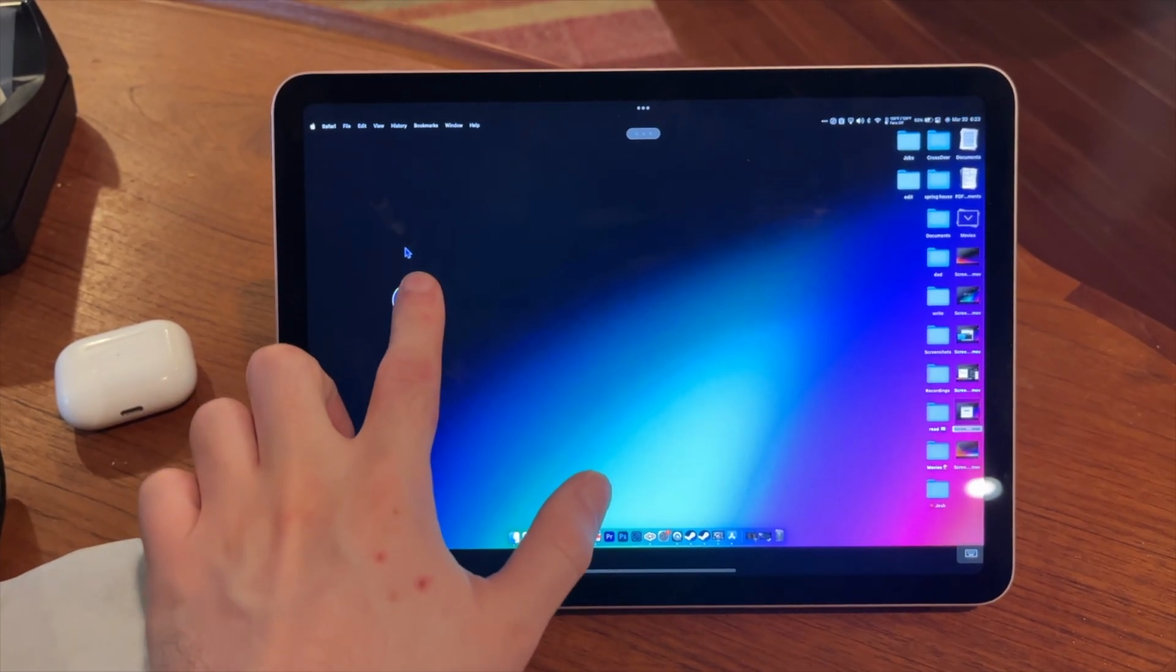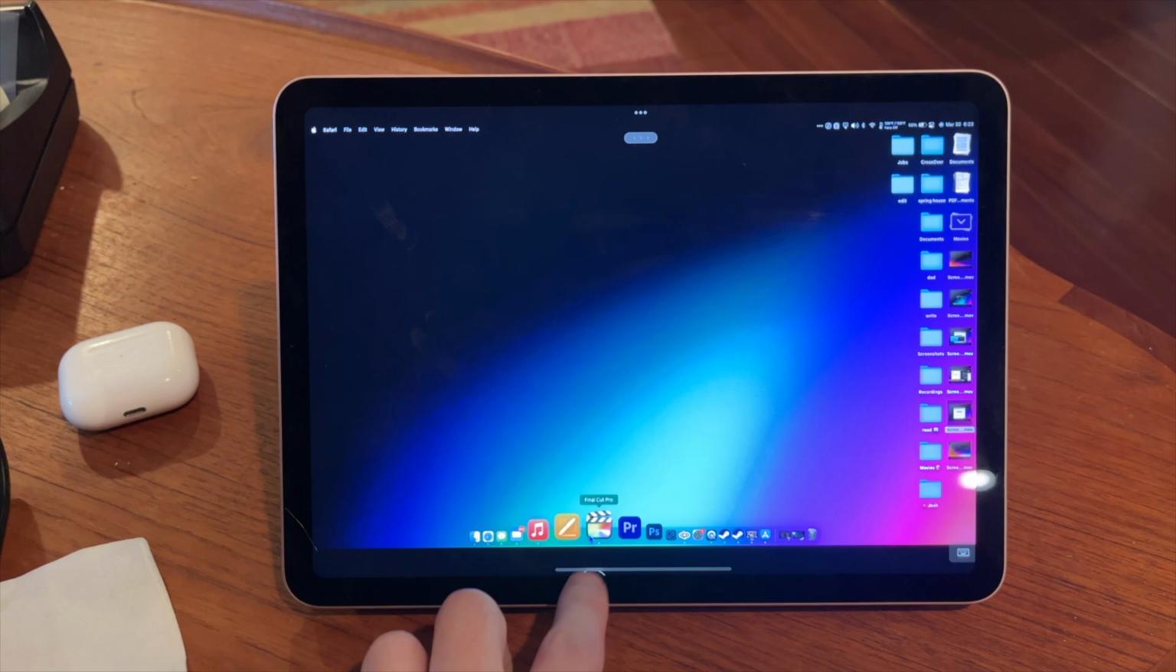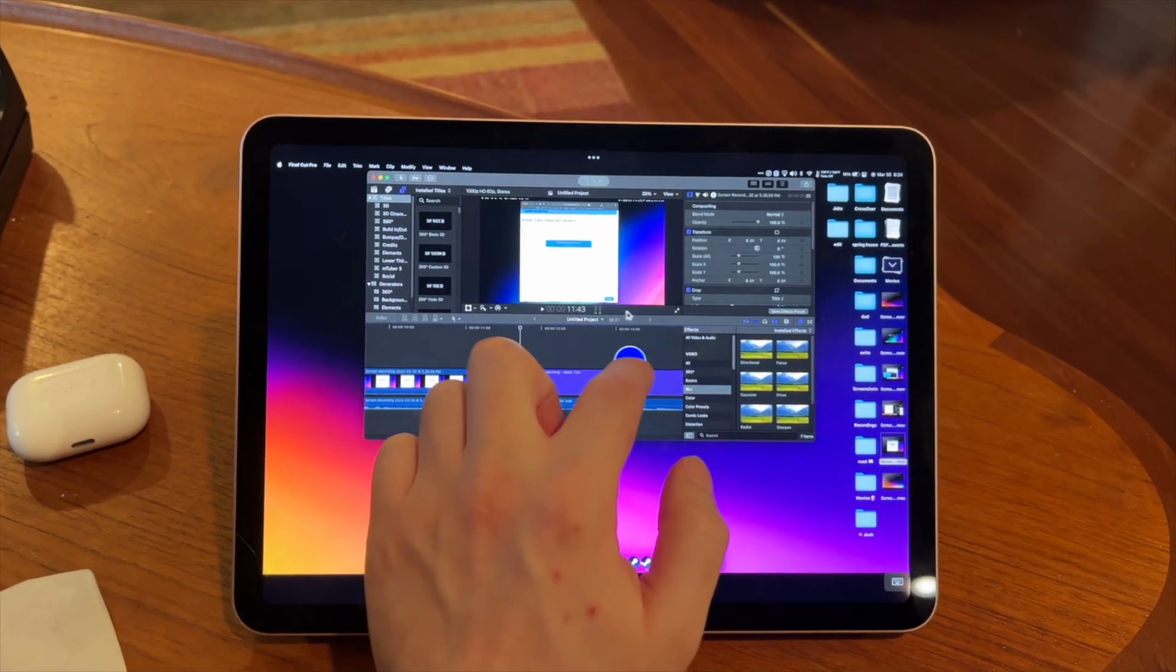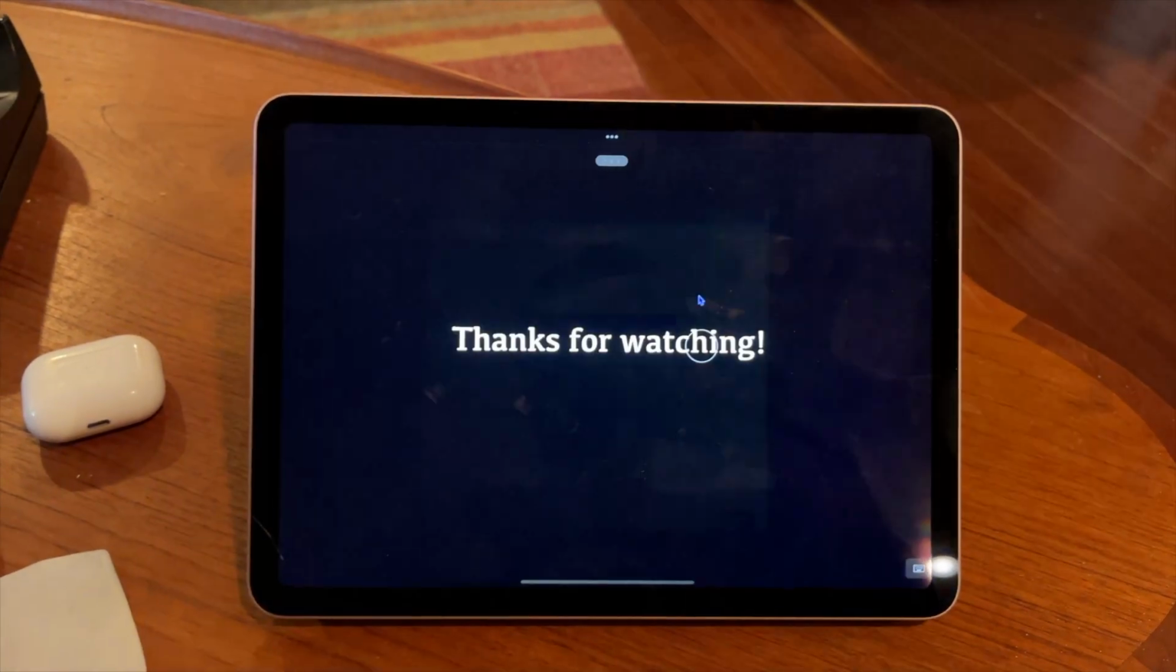So that's Jump Desktop for Mac, the best and cheapest way to control your Mac from your iPad. Thanks for watching.